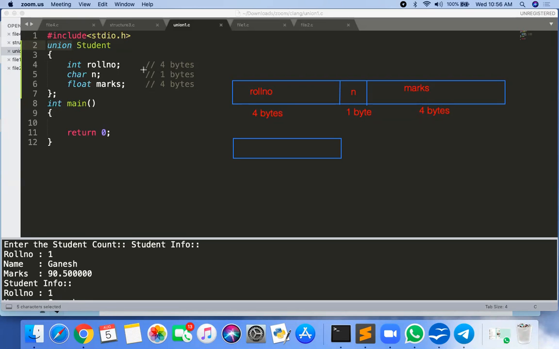Roll number and marks have the same size. So what is the size of union? Size of union is 4 bytes only. If you create the object of this union student, then the size of this union is 4 bytes only. So do you have any question now? Sir, if we have double also, it is 8 bytes, then it will be 8. Size of union will be 8 bytes. Yes. Okay.